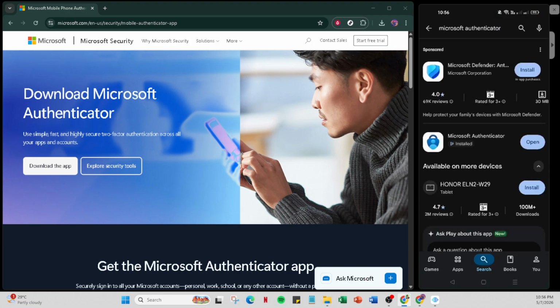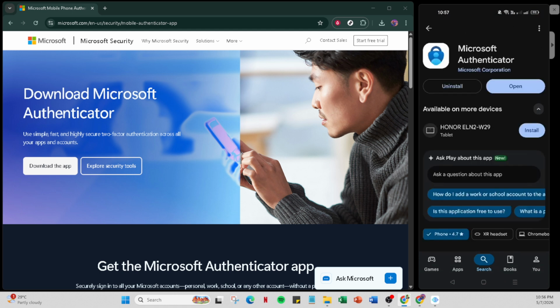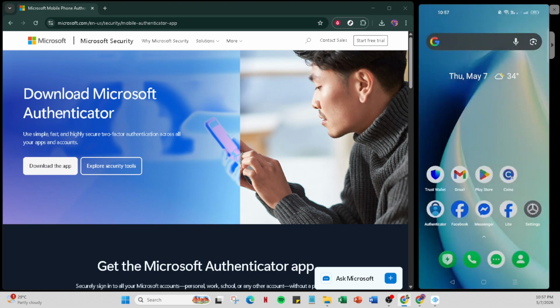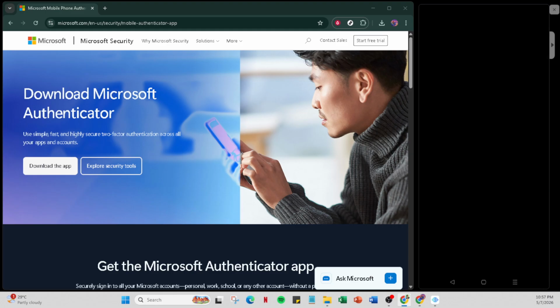Next, open the app and tap Add Account. If you're launching it for the first time, you may see a brief intro. Go ahead and continue. When prompted, allow notifications. Those alerts are how you'll quickly approve sign-ins. The Add Account button is your starting point for connecting any new service you want to protect.